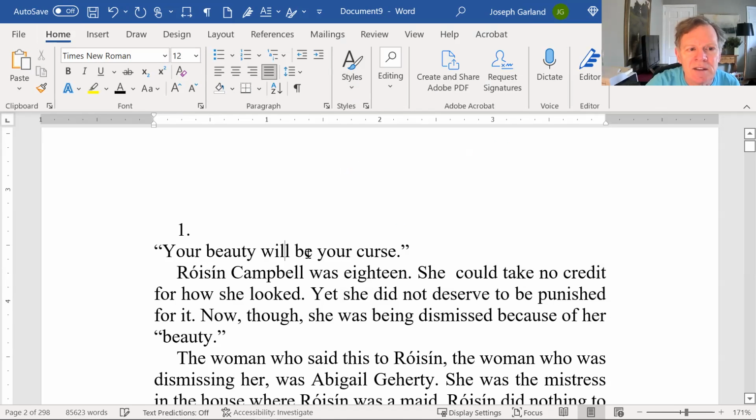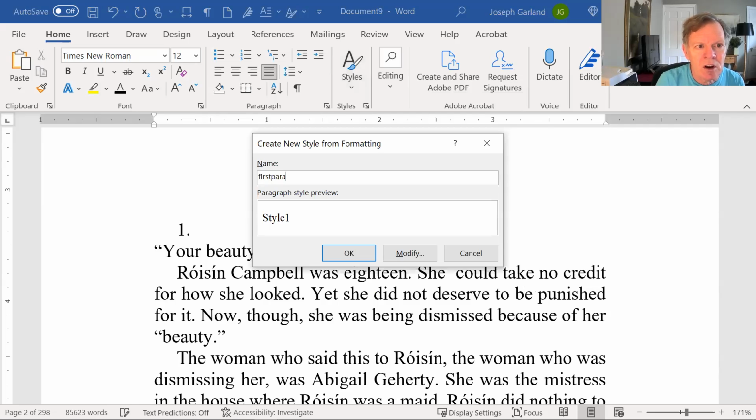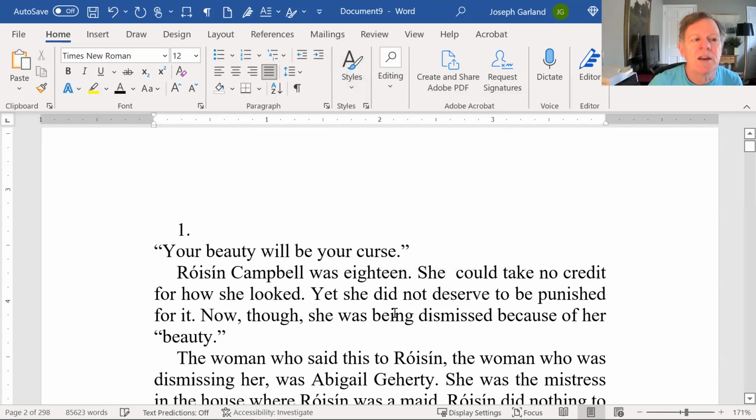Again, I do exactly the same thing. Style, create a style. First. That's what I call it, whatever you'd like. Boom. Okay, so that's two of the styles I want to focus on.